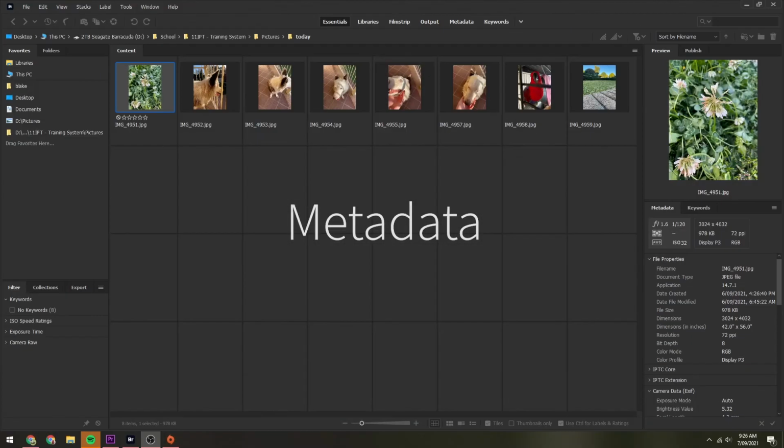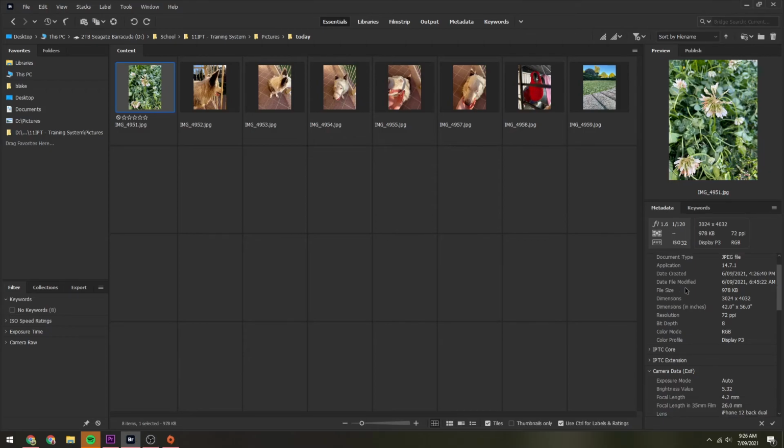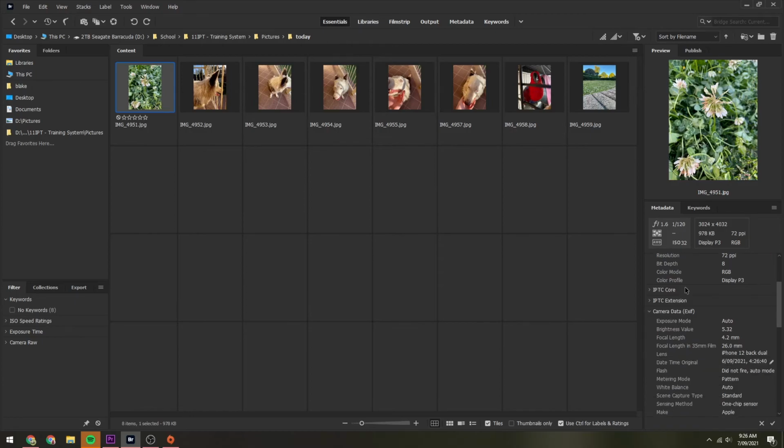Metadata is the parameters stored within the file's code. We can view this by going down to the bottom right and clicking on the Metadata tab. There are different parameters that we can view, and it depends on the camera that took the photo, and whether the image has been copied or stripped of its metadata.